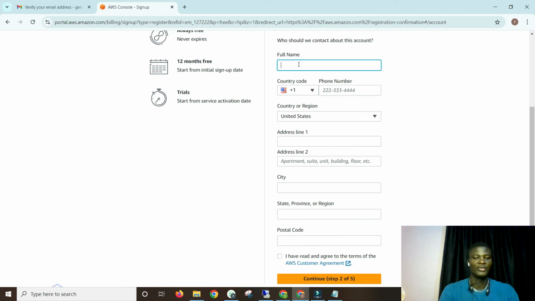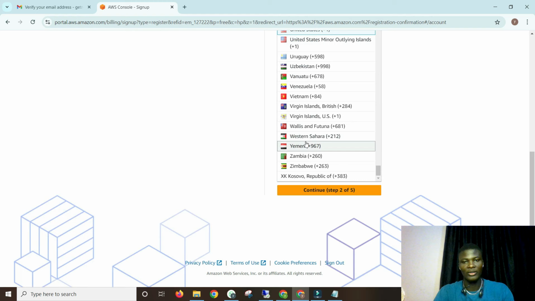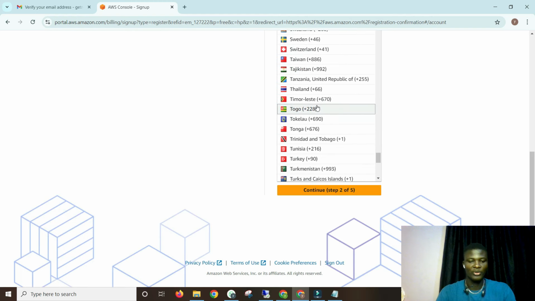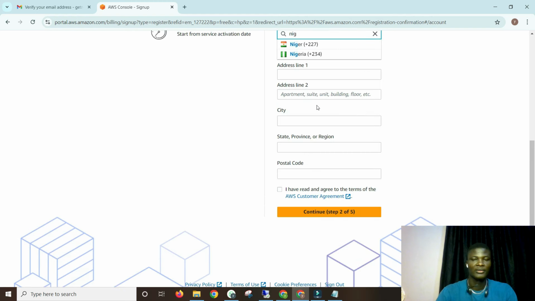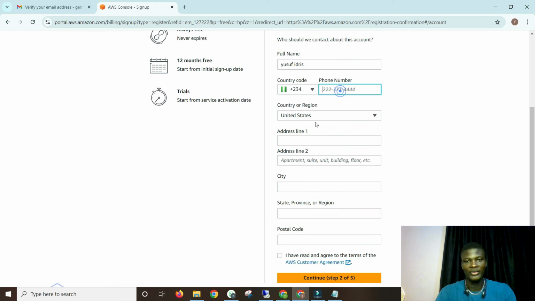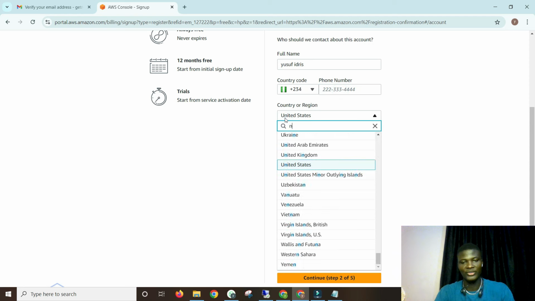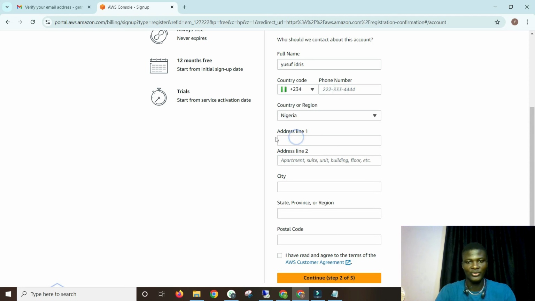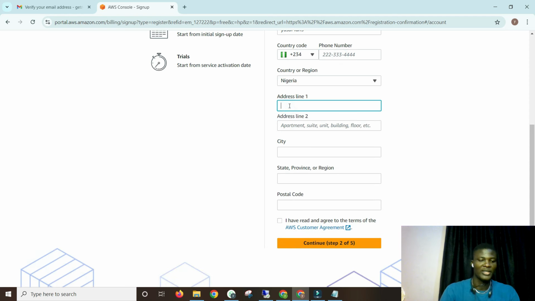Then come right here and put in your name. Then come down right here and put in your number. You can see it's US that is here. Just come here and change it to your particular country. I'm a Nigerian, so I'm going to be putting Nigeria right here, so I can put in my Nigerian number. Then country or region, I'm going to put Nigeria since I am in Nigeria. I'm going to put in my address right here.